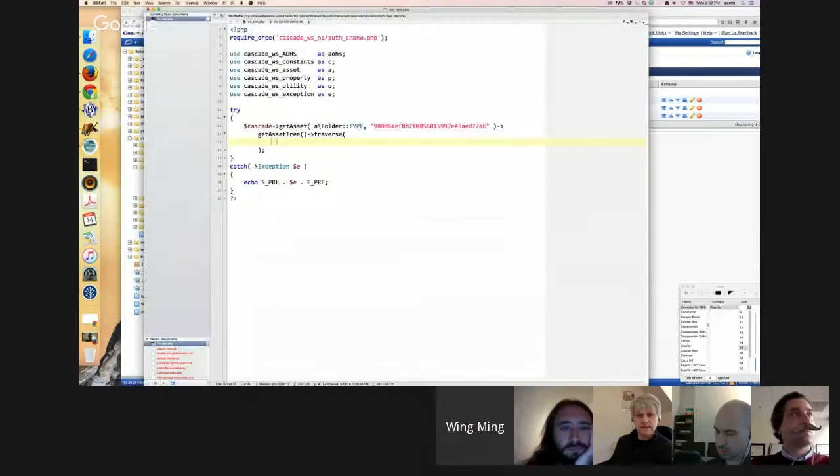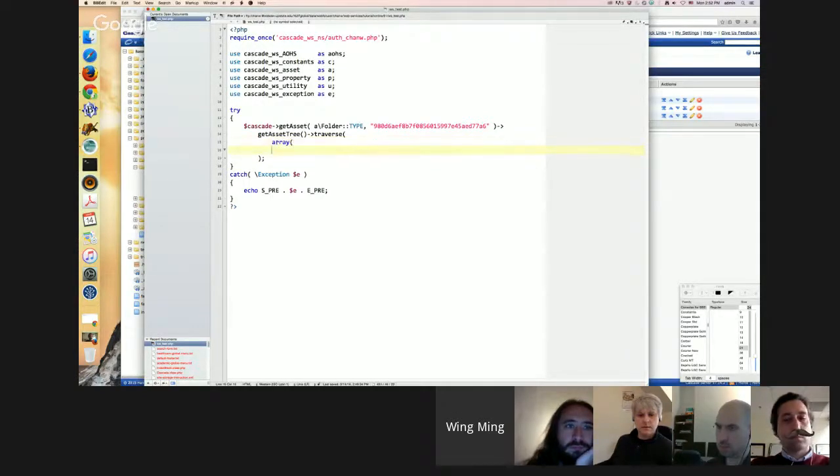Now, the first argument you need to pass into traverse is this. It must be an array. That's the first thing you need to know.